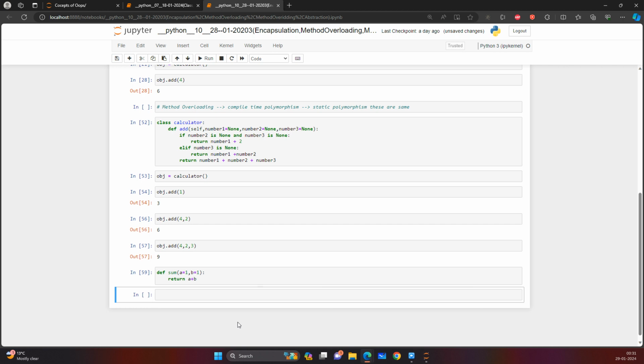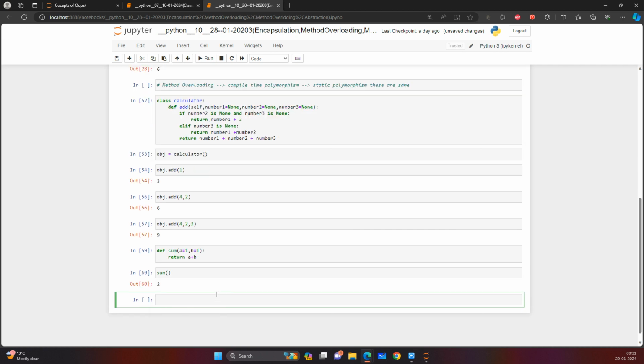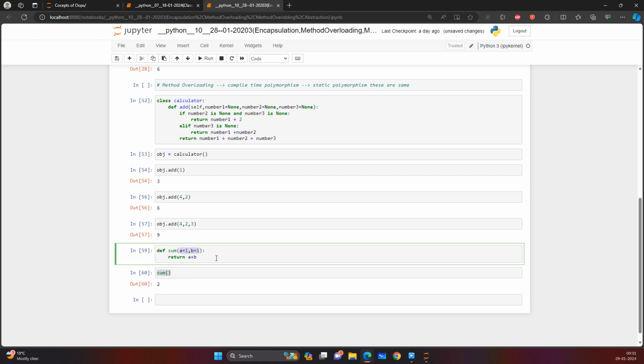Now if I call this function, this sum, it is giving you the output, even though we have given two parameters here and I didn't pass any argument here. How? Remember what I have done here: I provided default values here. So this is how you can provide default values in your functions or in your methods as well.